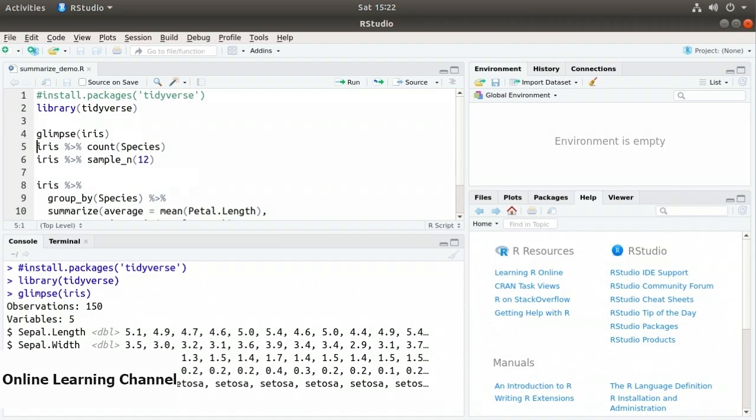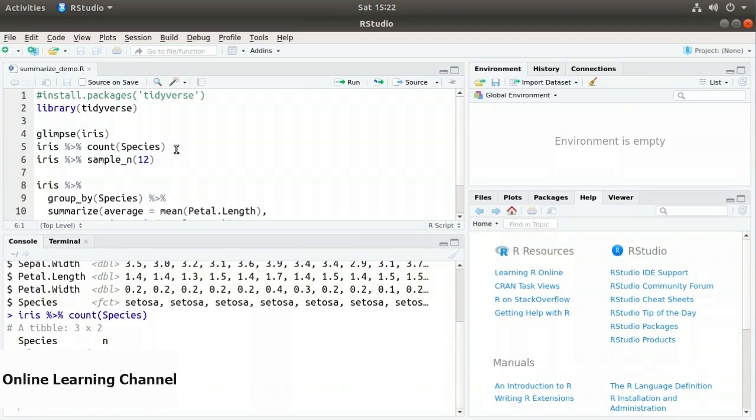But this glimpse, this small summary, doesn't give us too much information. It shows us a few of the measurements, and the species is a factor, but in this glimpse, we only see one species, the setosa. Well, if we'd like to know more about what species we're working with, we can count them. So on line 5, I pipe iris into count of species. So when I execute that, I see in the output, we have 3 species, setosa, versicolor, and virginica, and there's 50 observations of each.